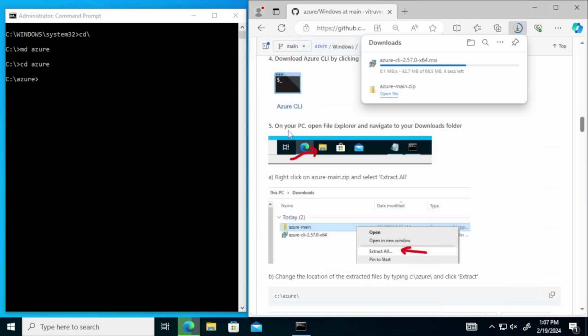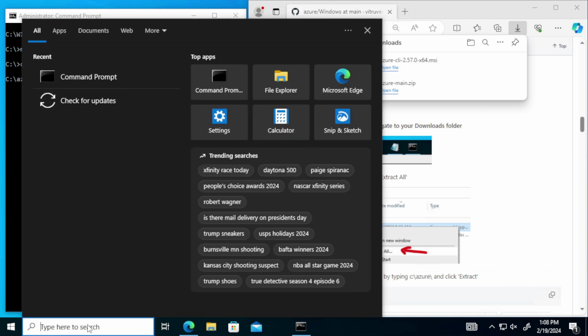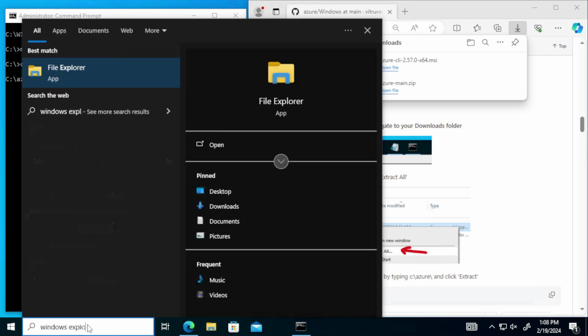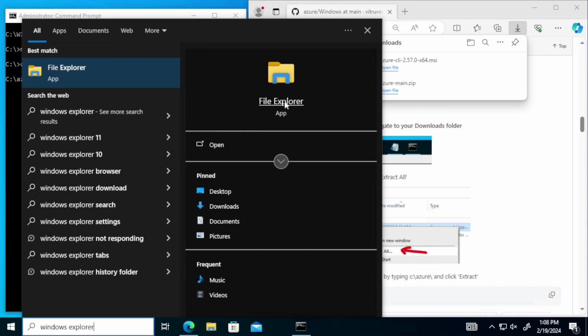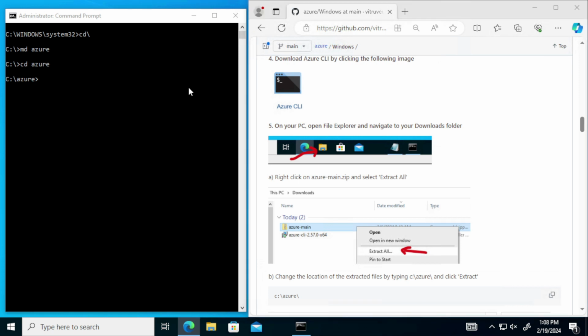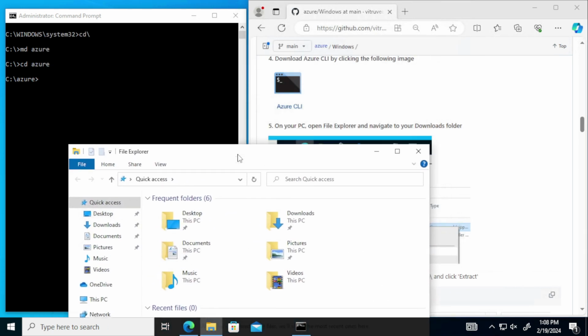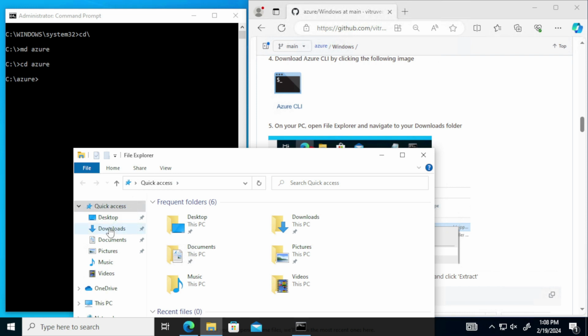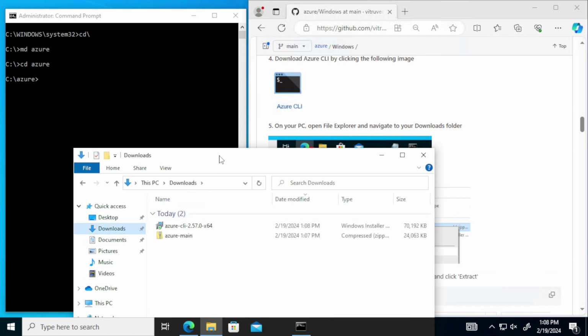All right, step 5 here is on your PC, open File Explorer and navigate to the Downloads folder. You can see this is the icon. If you don't have this icon on your Windows machine, you can type in here Windows Explorer, and then click on this application to run it if you don't have it in your taskbar. I'm going to click on the taskbar like the instruction says. It said go navigate to the Downloads folder, which should be here, or in the middle somewhere. So I'm going to open that.